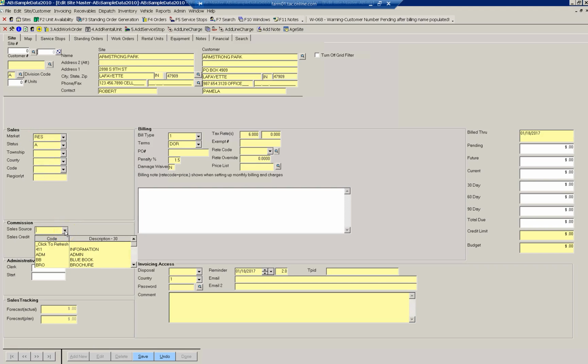Sales source is where did they hear about your company? Did they get your information from the yellow pages? Did they look you up online? Did they see your truck in the neighborhood? Sales credit is if you actually have someone who would be entitled to a commission or recognition for acquiring this customer. Finally, we always want to try and make sure that we are getting email addresses so that you can be as green as possible and all of your correspondence can be sent via email when allowed.